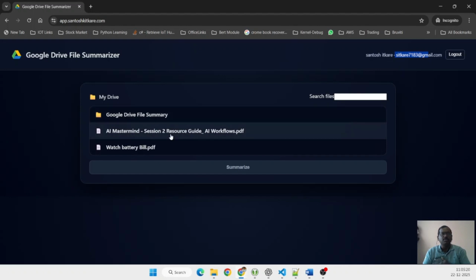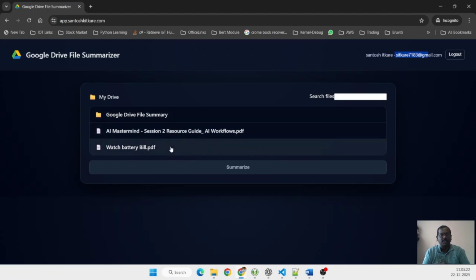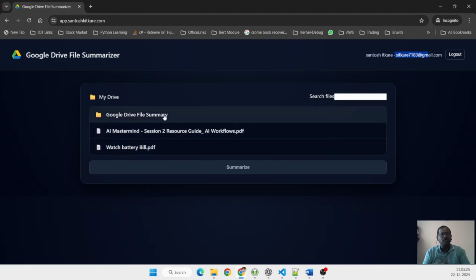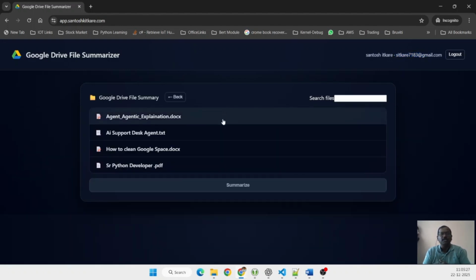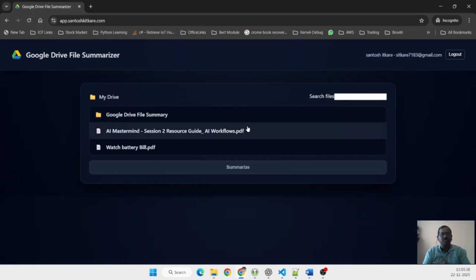Folders are displayed as first-class items. When I click a folder, the front end requests only the content of that folder from the backend, exactly like the native Google Drive behavior. You can also navigate back using the back button, which is managed using a folder navigation stack on the front end.